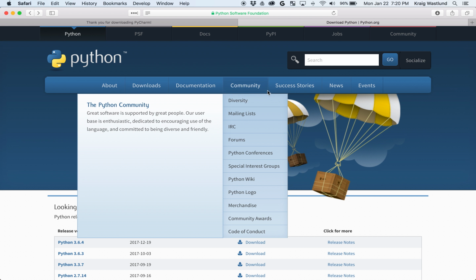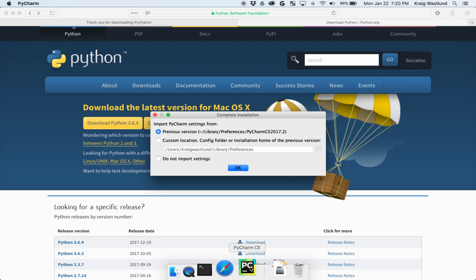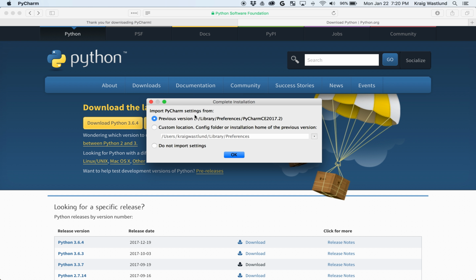So the first time I run it, it should ask me a couple questions. Yes, I know it's from the internet. I trust it still. It's opening. Okay. So this is asking me if I want to import any settings. No, I don't want to import settings.